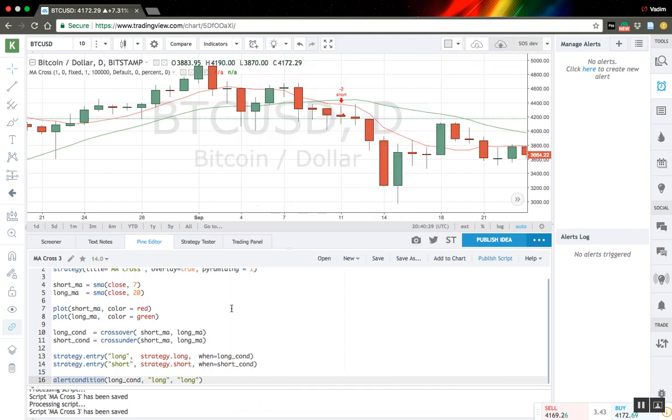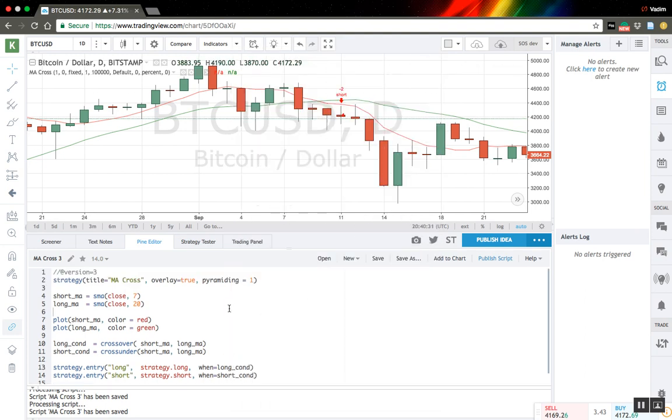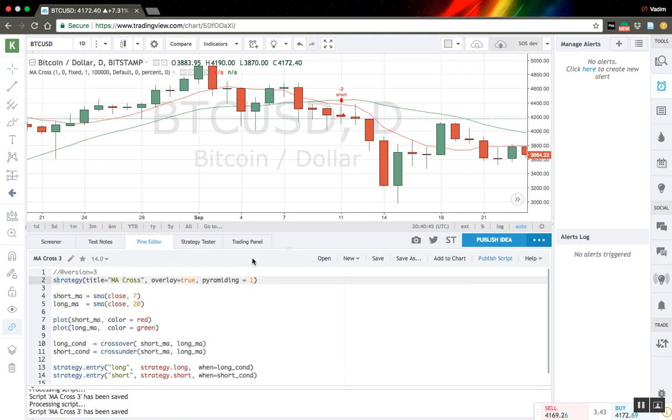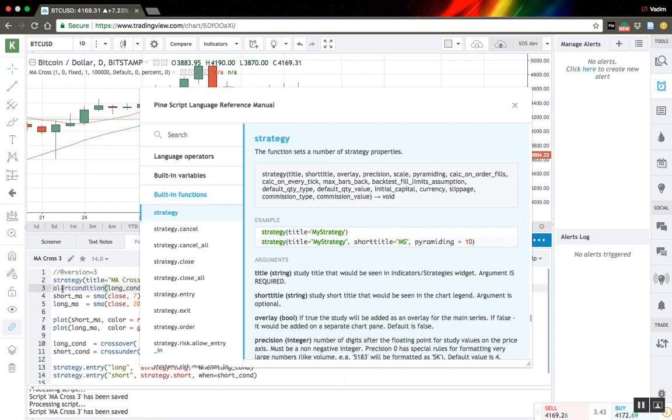So the problem is that in TradingView you can create alerts only from study scripts. So all you need to do here is transfer your code to study. That's a very simple thing to do. First, you have to change the type of your script from strategy to study.